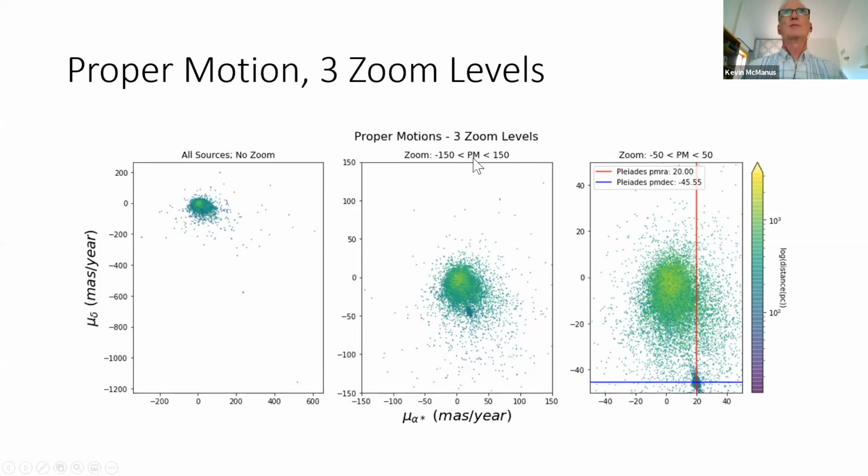So if we constrain the proper motion to be between minus 150 and 150 milliarcseconds per year, you can see a little bit more detail. And notice most of the stars in the center cluster here are in that green distance category. So, you know, 750 to 1,000 parsecs away, but we have this little blue beehive down here.